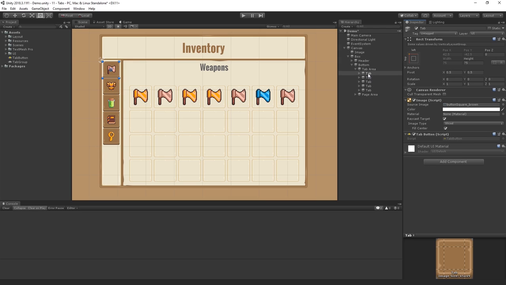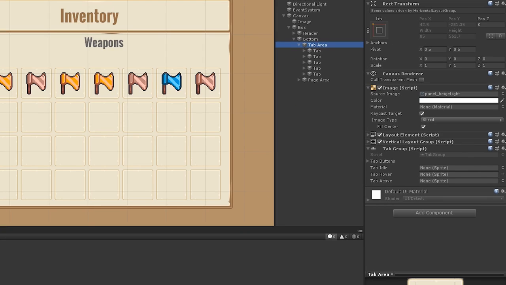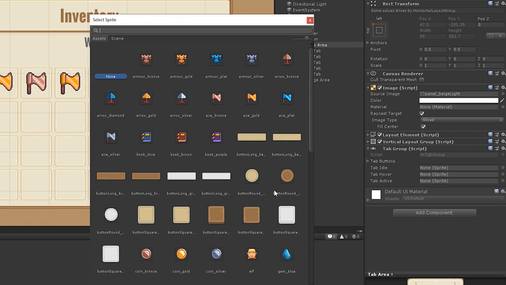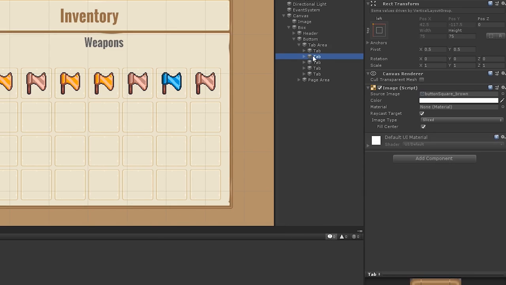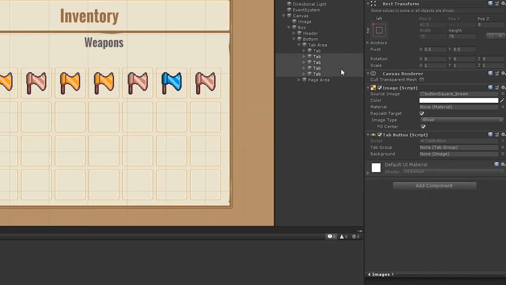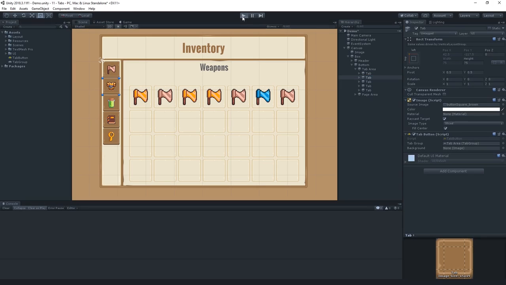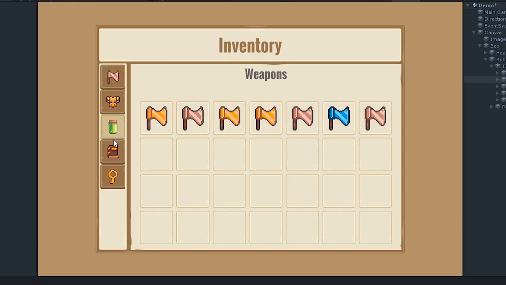Now, if we go back into Unity, let's set up our sprites on our tab group. So we'll use this one for the idle sprite, this one for the hover sprite, and let's use this one for the selected sprite. Then let's also add the tab button script to our other tabs here, and select them all, linking them to the tab group. And when we play, you can see our tab sprites all swap nicely.